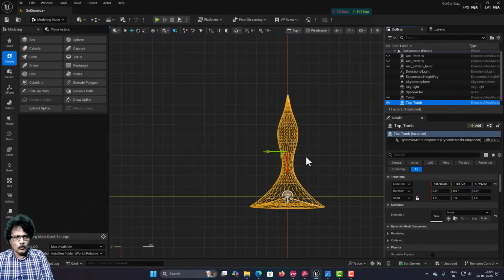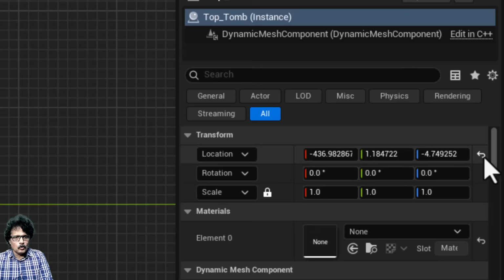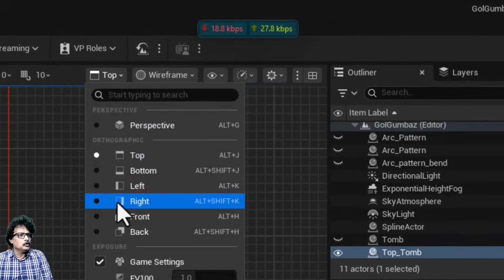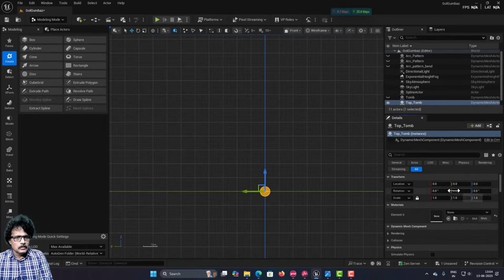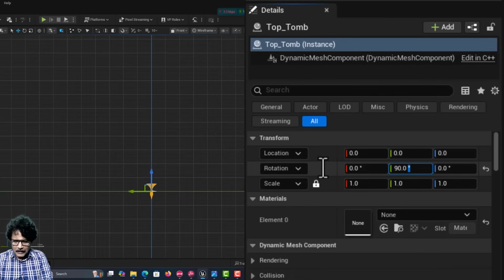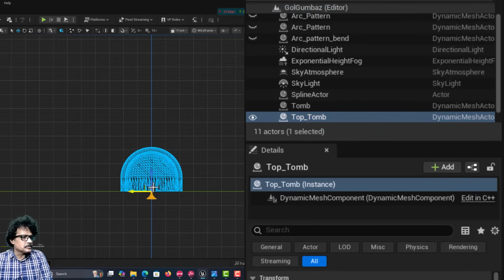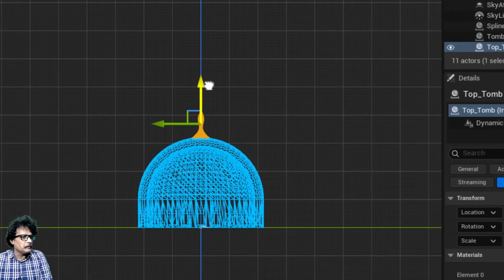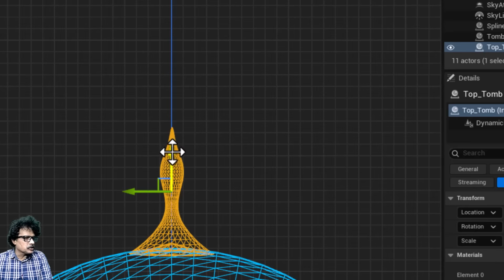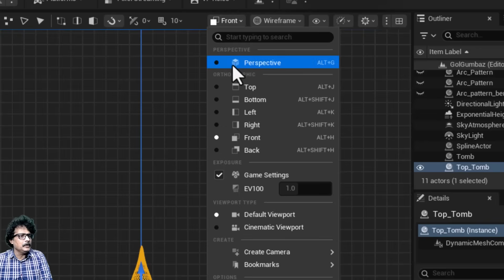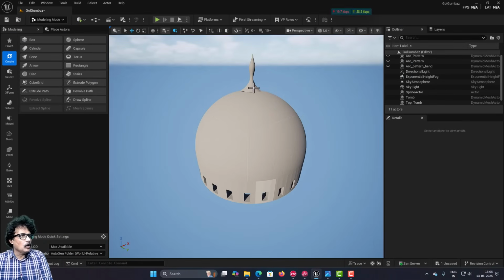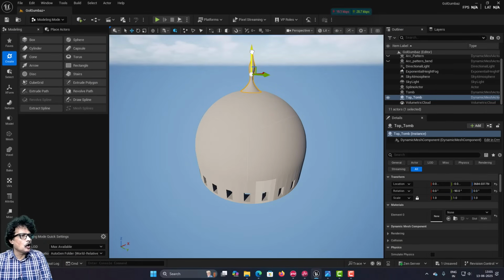And the only thing is, now I am in the top view, I will reset the location to 0, 0, 0. I will come into the front view to see the rotation. So, I have to rotate it, it should be minus 90 degree here. So, I will rotate it by minus 90 degree, and then I will switch on the tomb now, and I will select this shape and drag it and place it over the tomb structure like this. So, it will be placed on the top like this. So, now if I come into the perspective view, you have this structure placed on the top. I will just place it on the top like this.